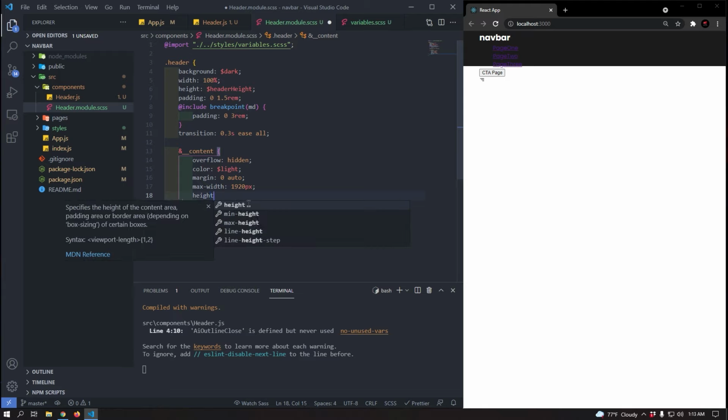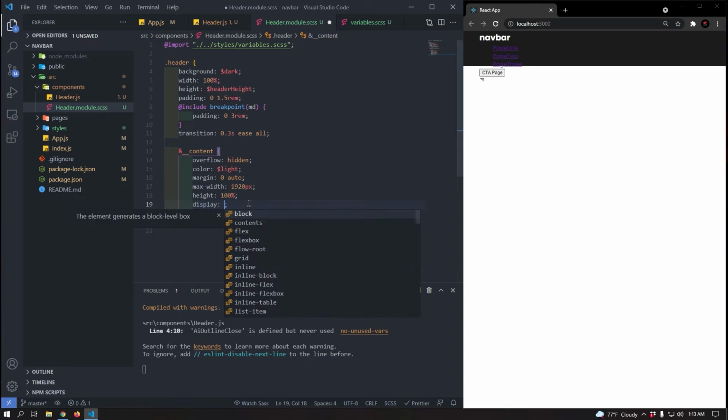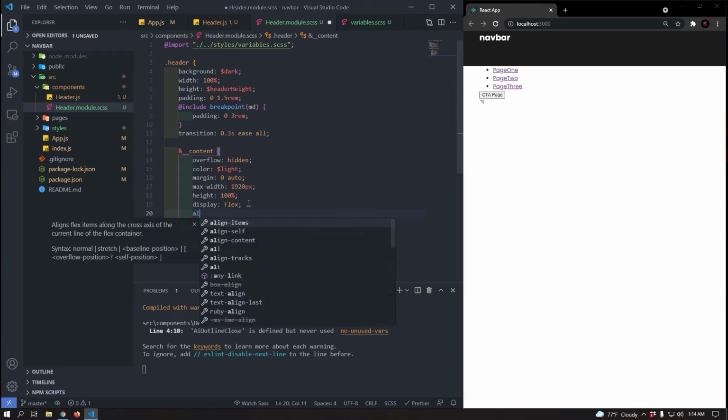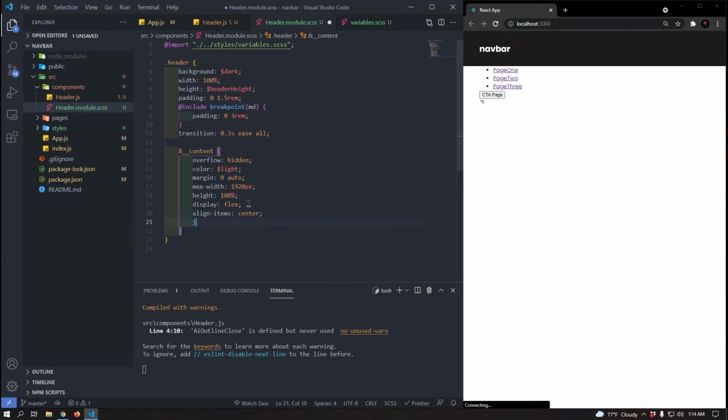Do height 100%. Display flex. Great. And like I said earlier, we're going to be using flexbox to space the logo and the nav links. So here we'll do align-items center and justify-content space-between.